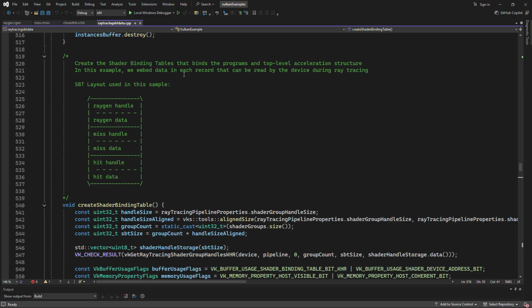In this example, we embed data in each record that can be read by the device during ray tracing. So this device we're talking about can be read by the GPU. So remember, shaders live on the GPU. So that can be read by the device during ray tracing.